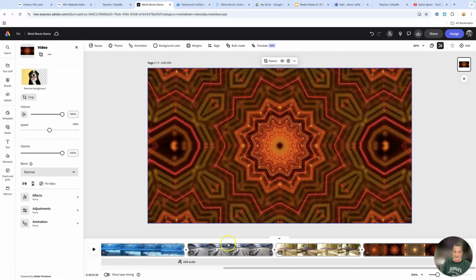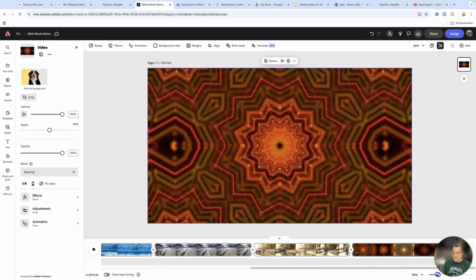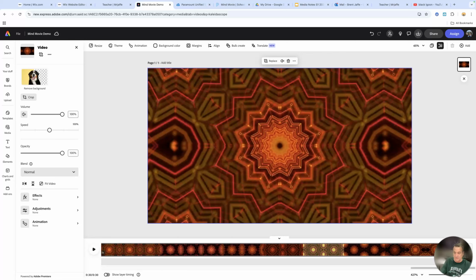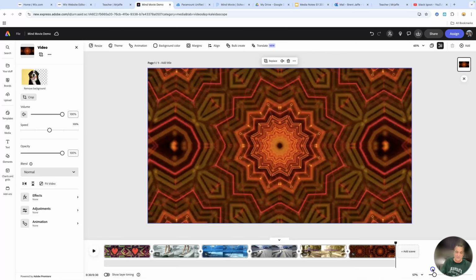There's my 5 seconds. So now I've got all my pieces, and I'm going to zoom out so I can see the whole thing. Wait, which way do I? Okay, yeah, I want to zoom out. I want to zoom in. No, I want to zoom out. Yeah, there we go. So now I can see all the pieces.